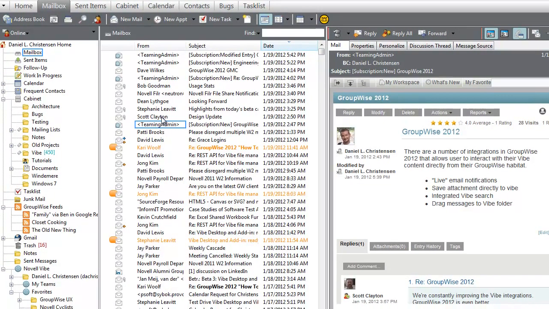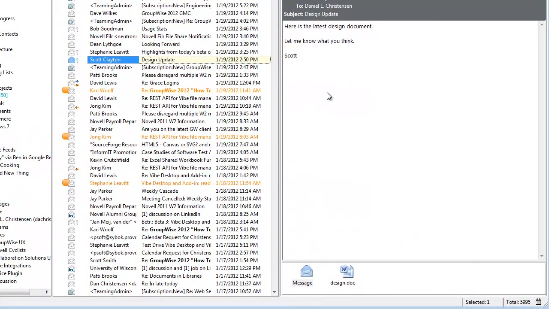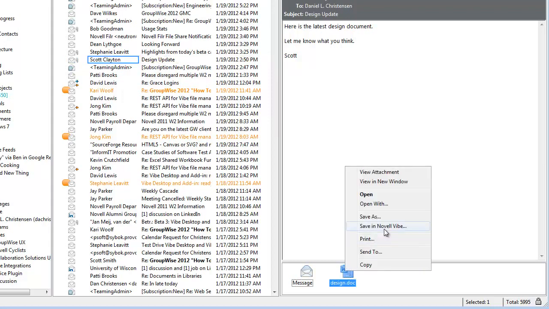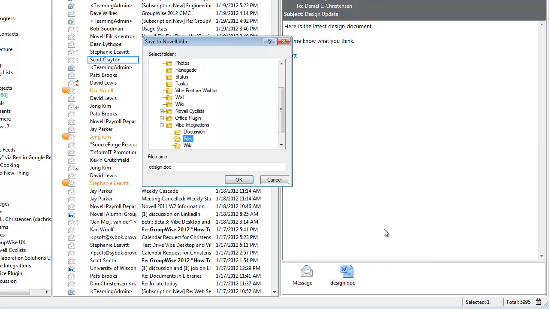Another thing that I'd like to show you that we've added in GroupWise 2012 is the ability to take an attachment that comes from a regular email and upload that directly into Novell Vibe. So occasionally, I'll have a coworker that sends me a document by email that I really think belongs in Novell Vibe, shared with a team of people where everybody has access to it. So I can actually right-click on the email attachment and say Save in Novell Vibe. And you'll see that as I do that, I'm prompted where I want to put it in Novell Vibe, and I'm given the opportunity to rename it.